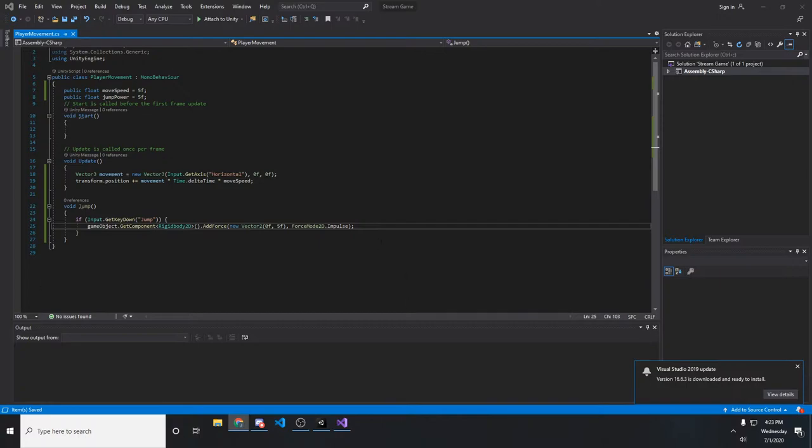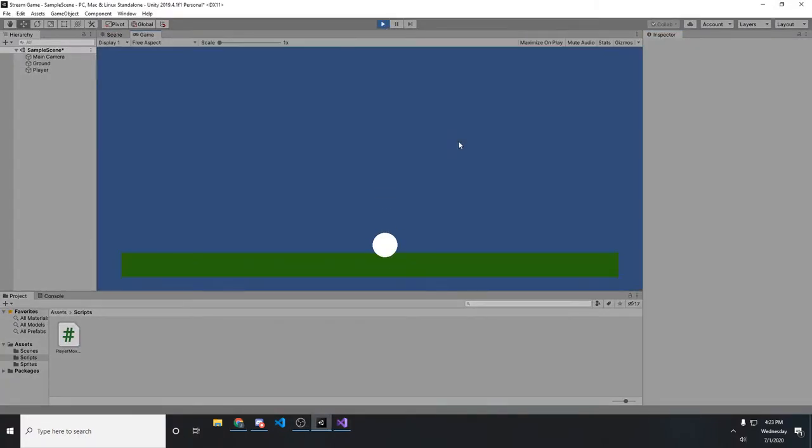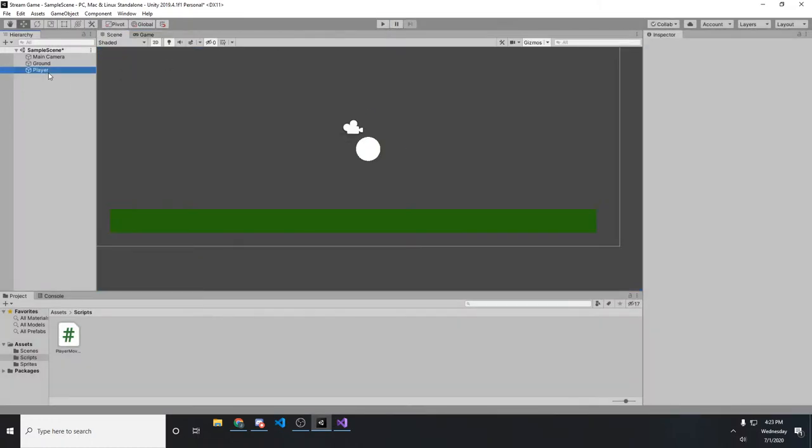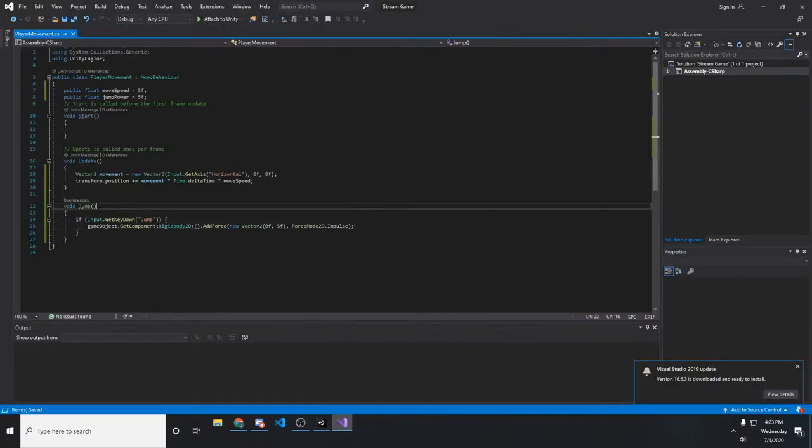All right, so we have that down. So the jump should be good. Let's go check our actual game itself. All right, I'm going to press space in 3, 2, 1. Nothing happened. Oh. I know why.